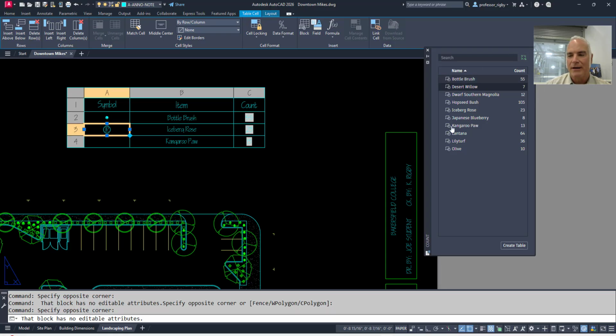So a great tool, again, this table or this count list tool. I hope you can use it.